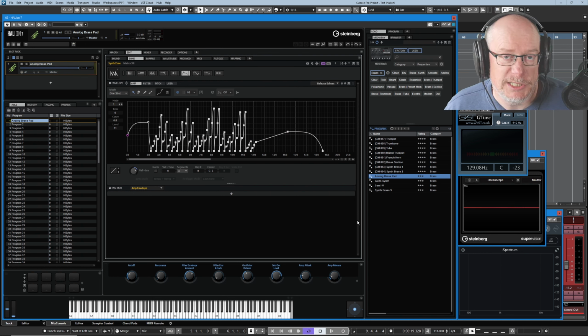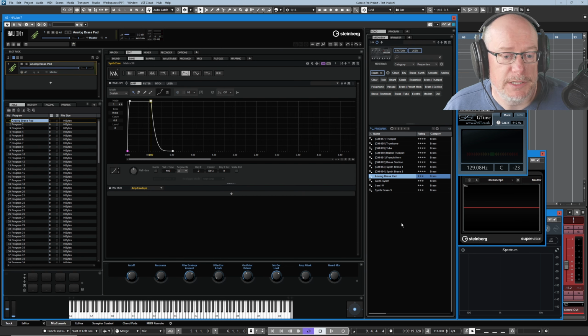I've made so many changes to the underlying sound at this point. I'm just going to double click my preset to reload the original analog brass pad, get us back to the simple envelope.